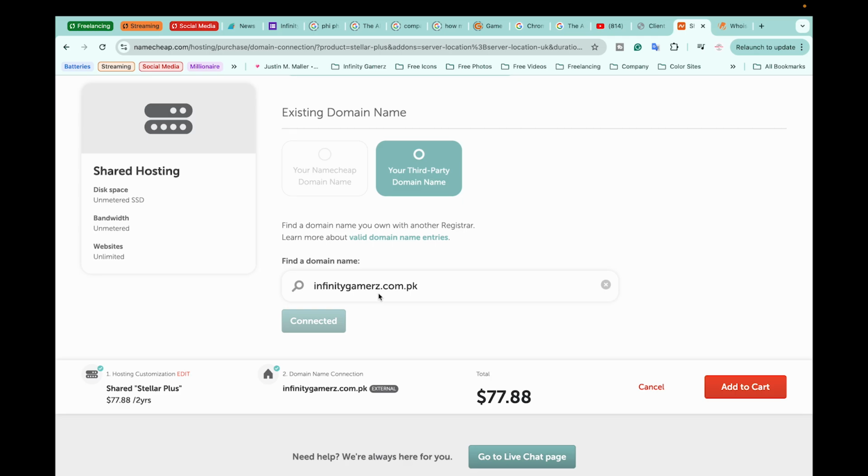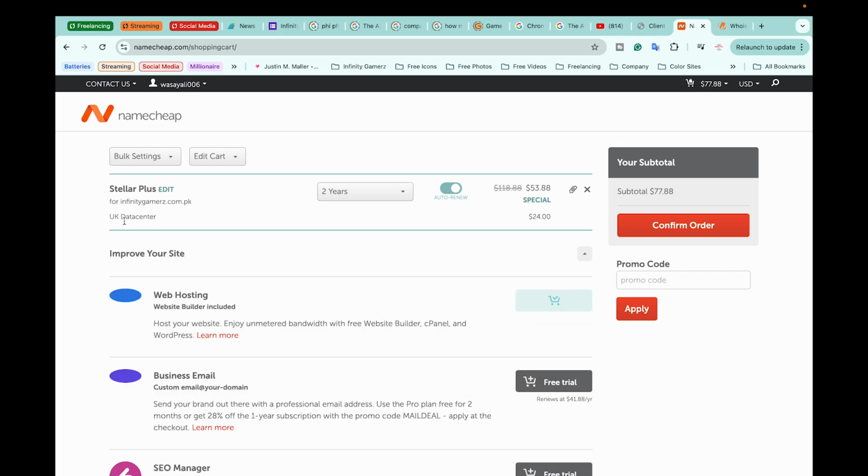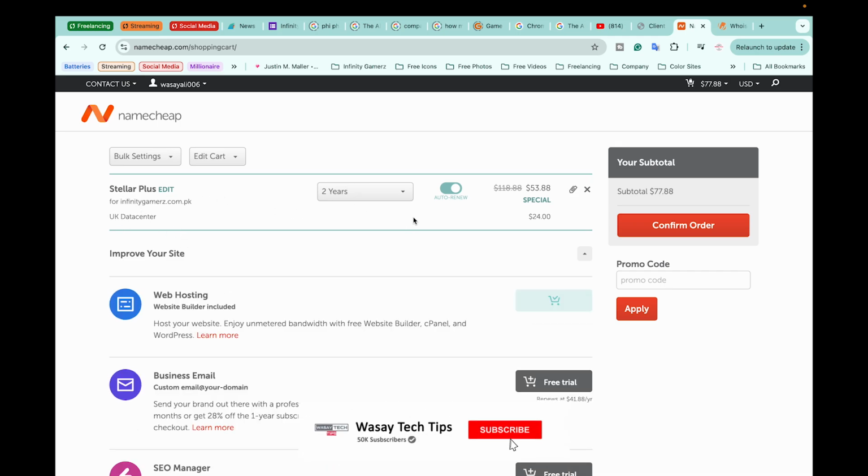Once you have reviewed all the details, click on add to cart. Again, review details correctly. It's UK data center for me, domain name is this, 2 years plan, auto renew is on. For me the special price is 53.88 and UK data center price is $24 for 2 years. For me, I'm just going to click on confirm order.